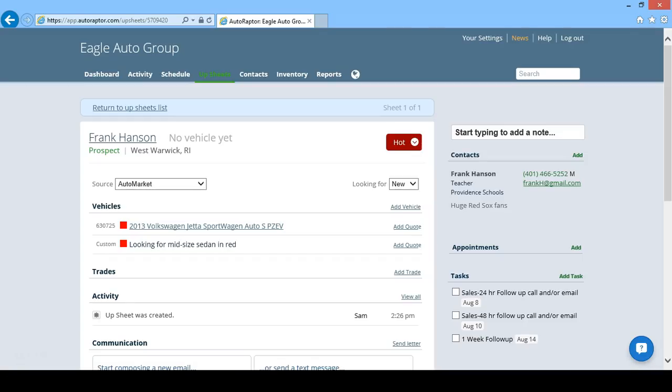So now that you've added the vehicle of interest to the upsheet, does your customer have a trade that they're looking to trade in with you? Trade information is usually important when it comes to putting together a deal for a prospect. Adding this information to the upsheet gives the sales team a more complete picture of the prospect when working to sell him or her a new vehicle.